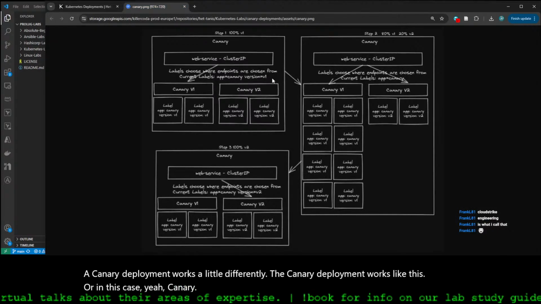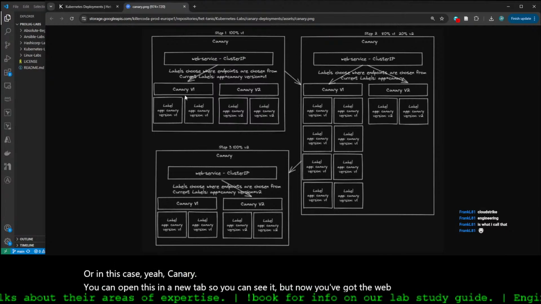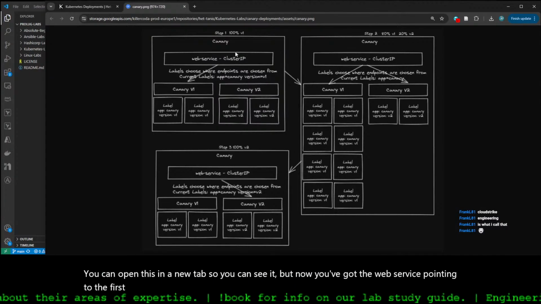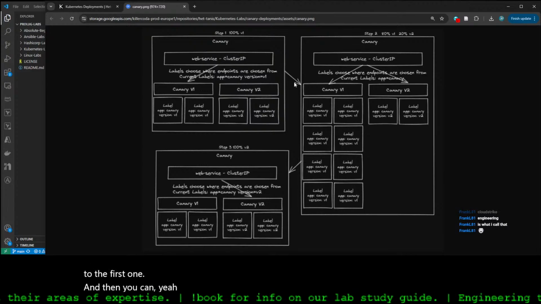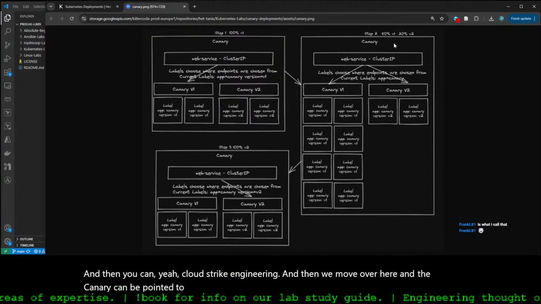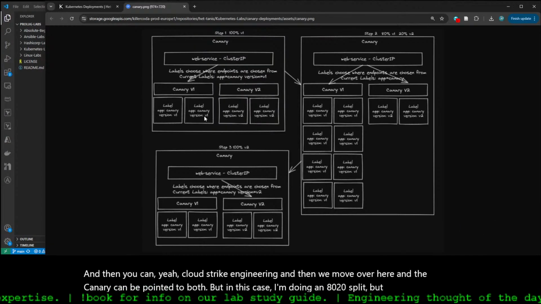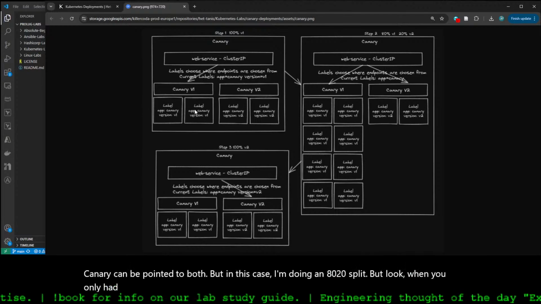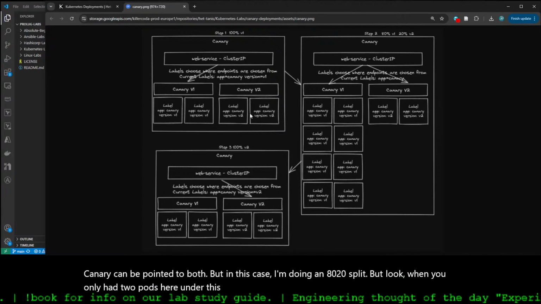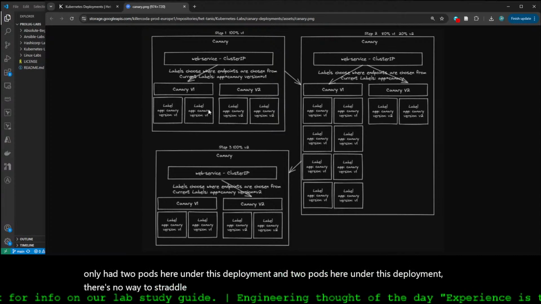You can open this in a new tab so you can see it. But now you've got the web service pointing to the first one. And then we move over here, and the canary can be pointed to both. But in this case, I'm doing an 80-20 split. But look, when you only had 2 pods under this deployment and 2 pods under this deployment, there's no way to straddle those that adds up to 80-20.